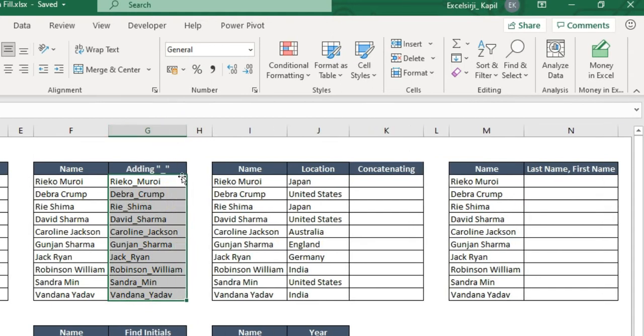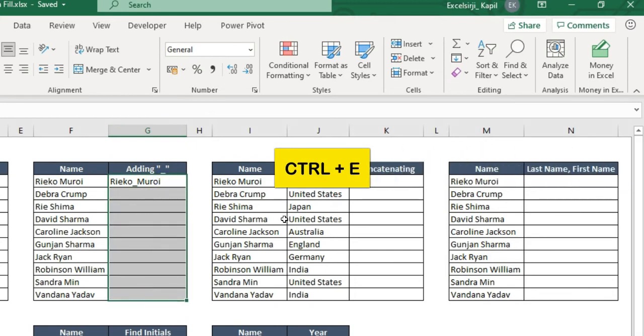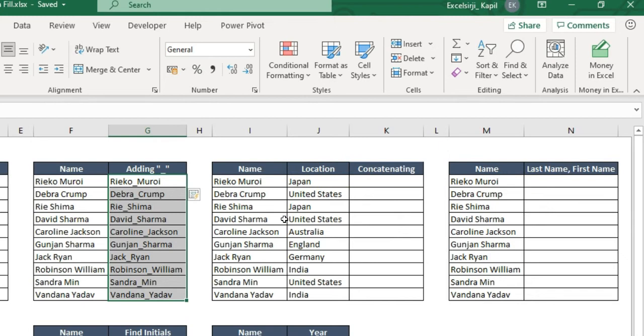Another method is that you can just remove this and just select the first cell and again select all the blank cells and press Ctrl E. So that is the shortcut key of Flash Fill. So these are the methods of how you can use Flash Fill in Excel.